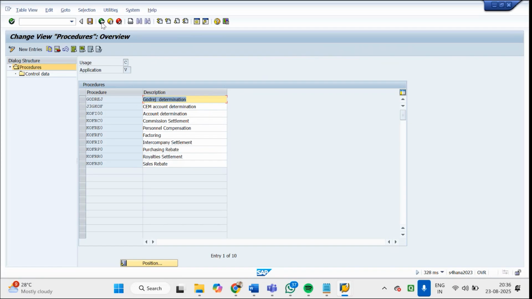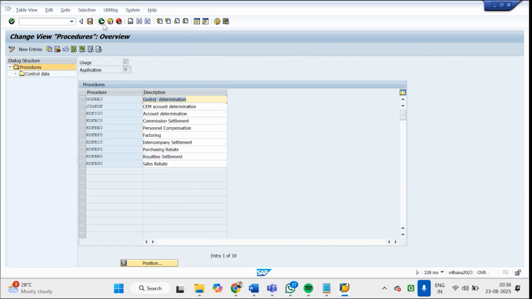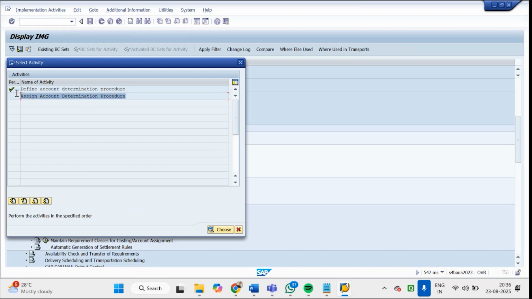And now finally, we go back to assign this account determination procedure to the billing document.